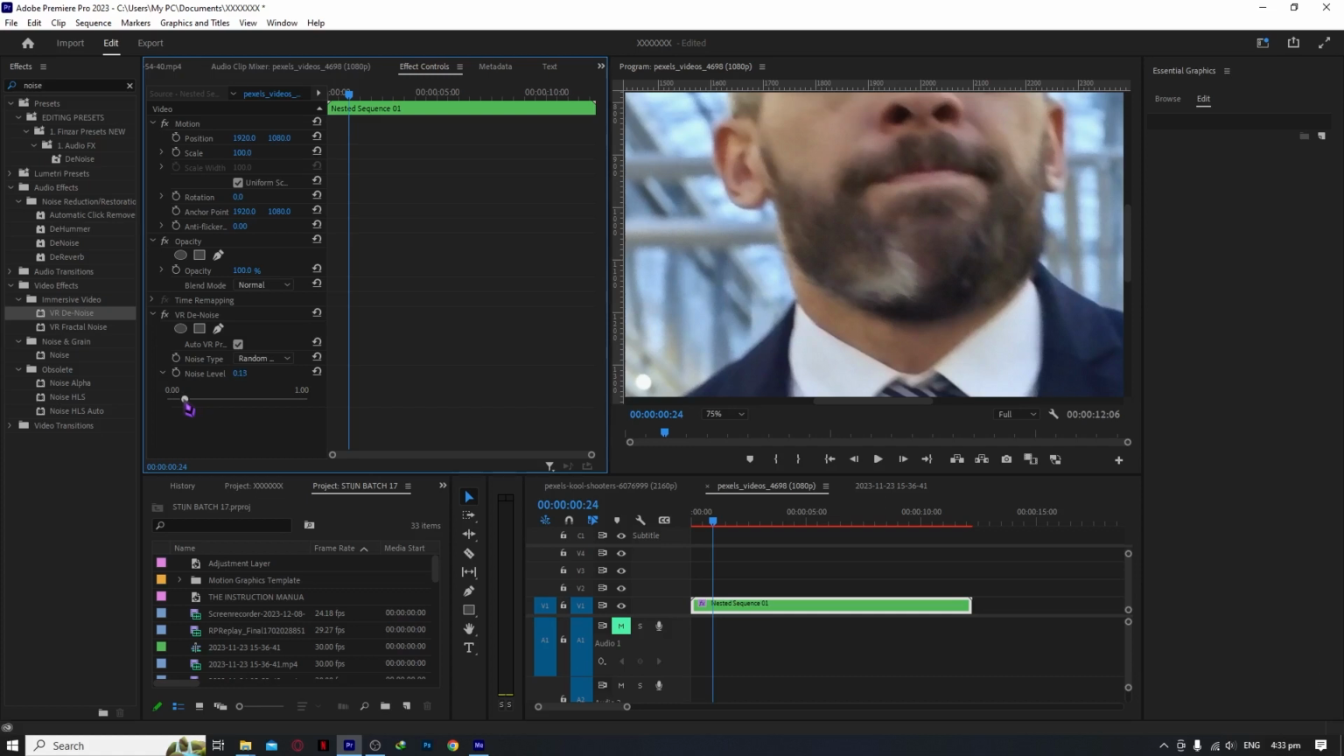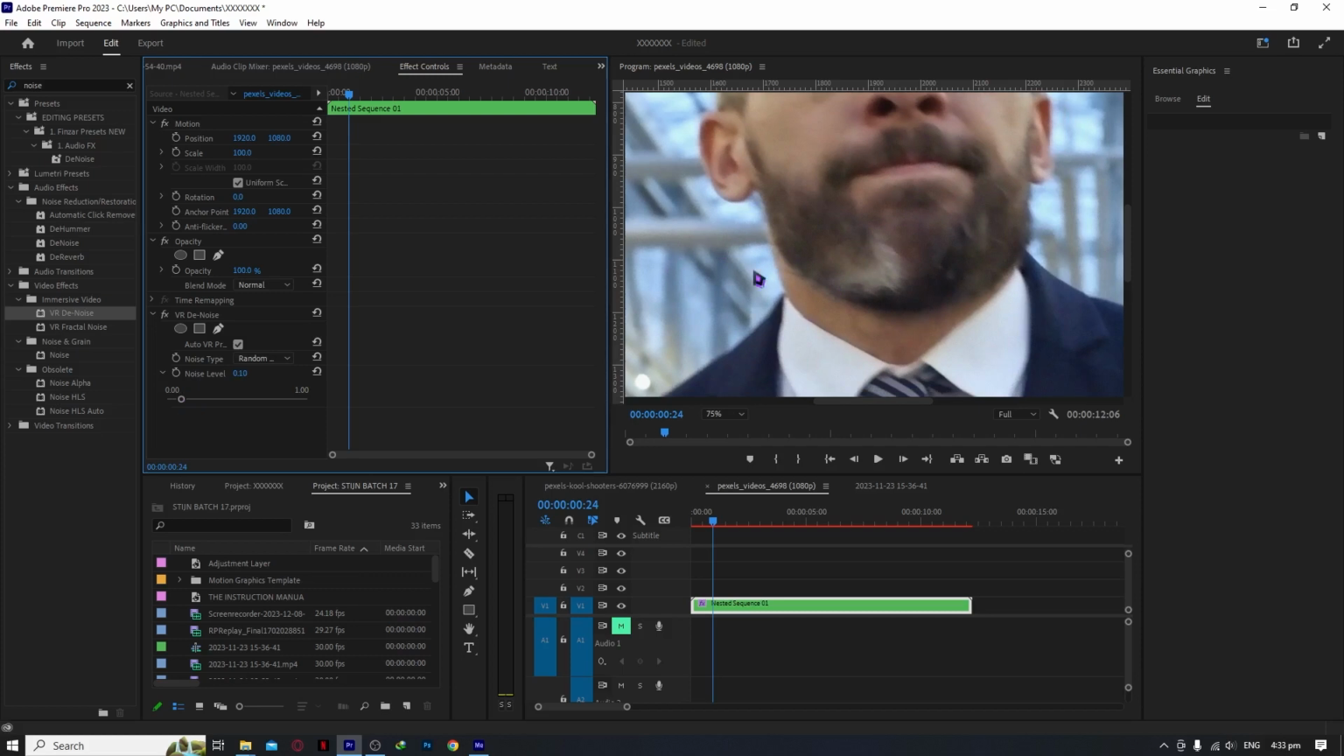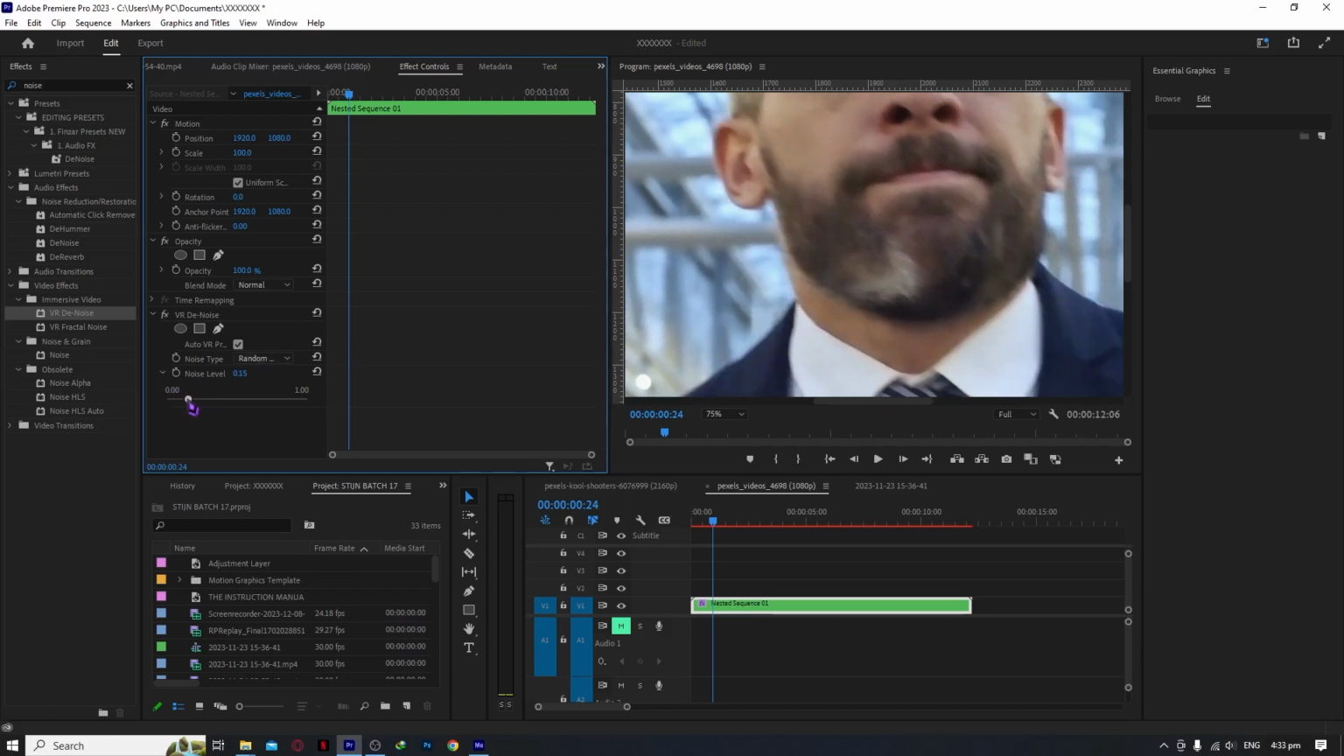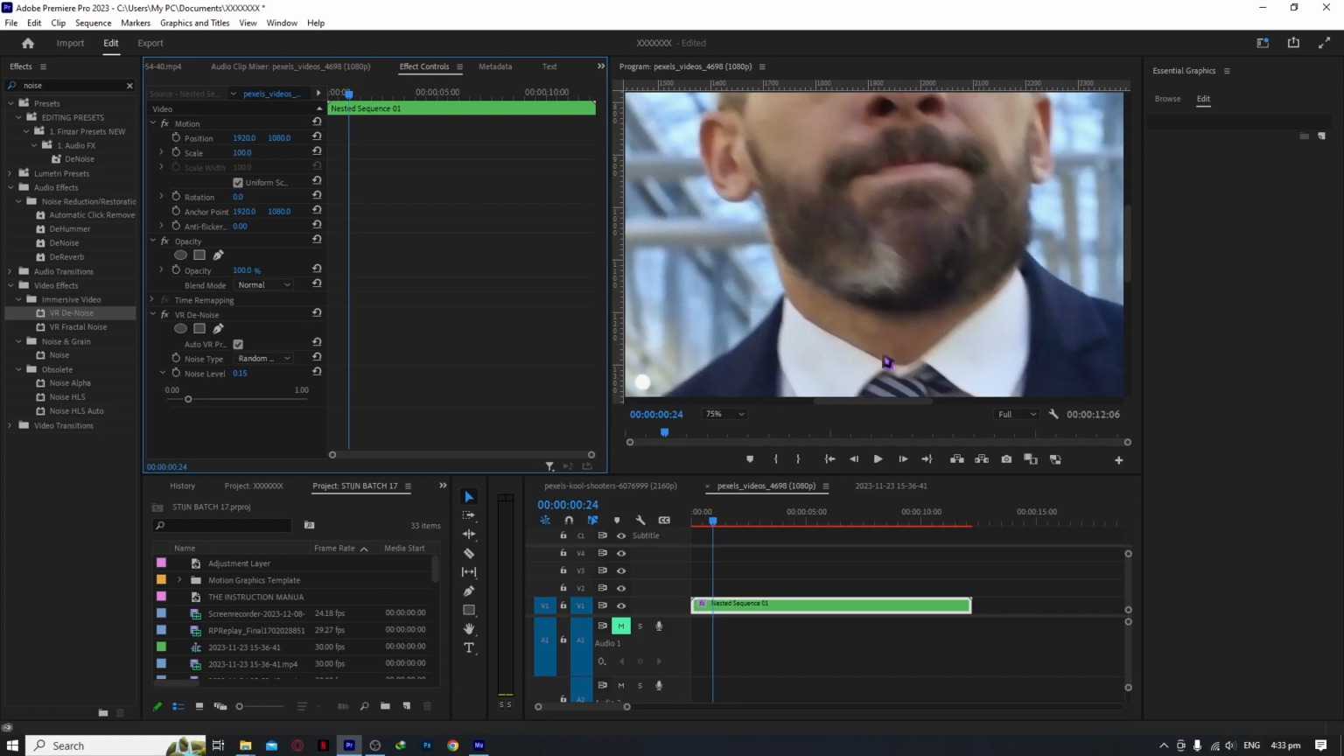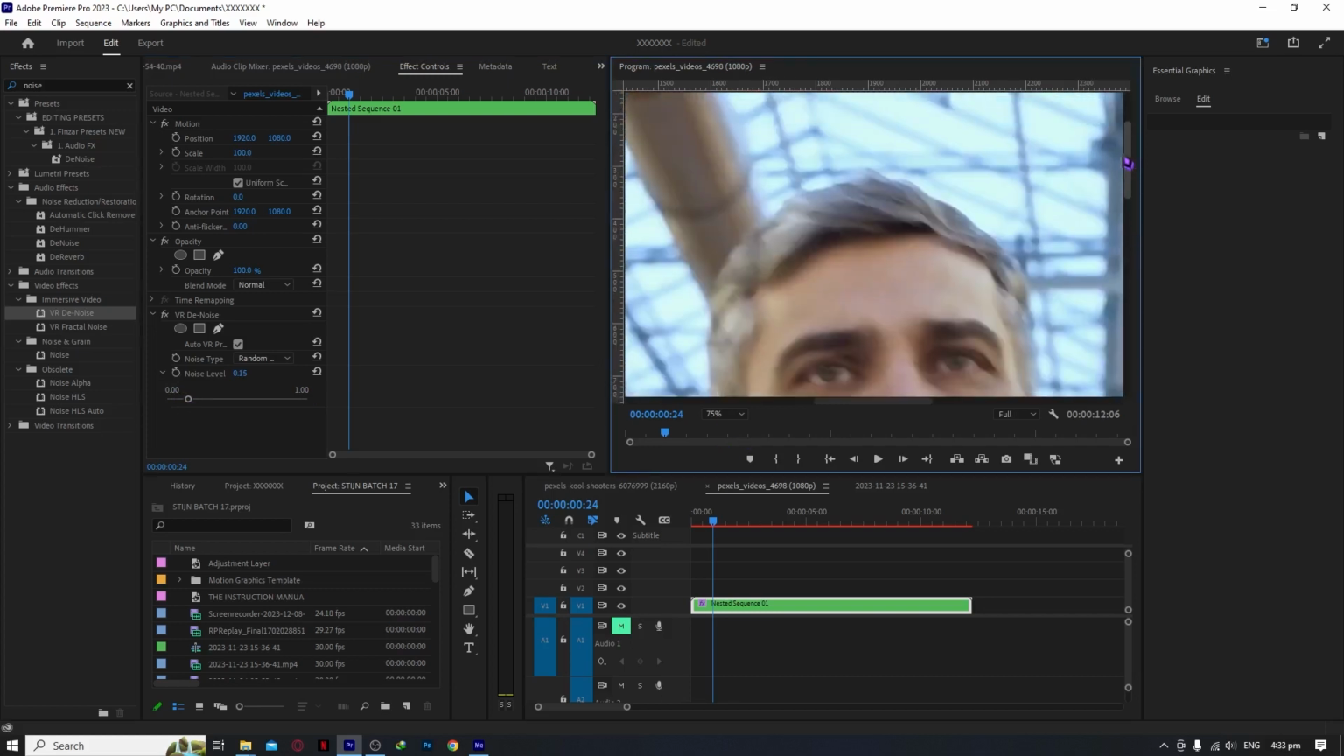Maybe just this one. As you can see, at this point it's still noisy. There is still noise right there. So what I recommend is maybe 15. As you can see, there is no more noise. It's not as visible anymore.